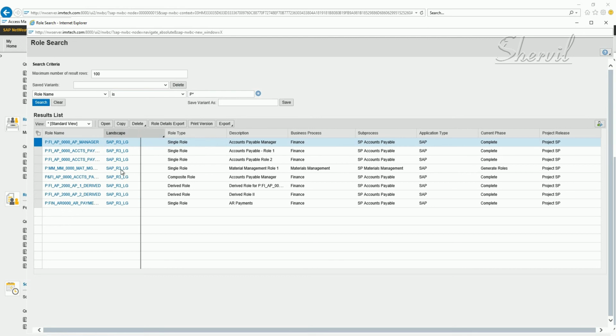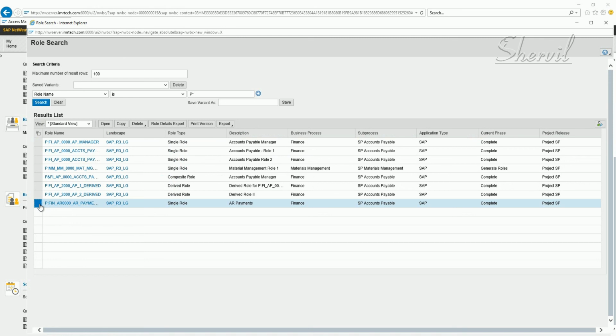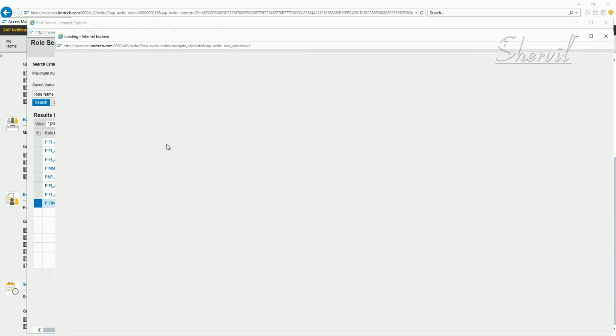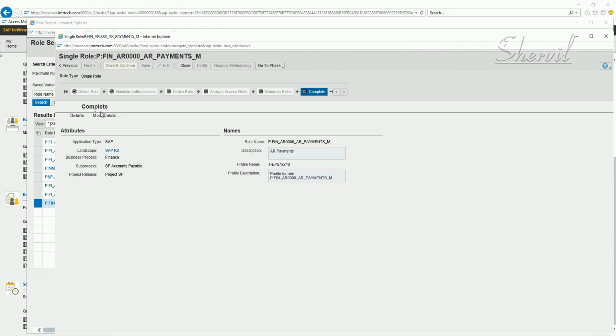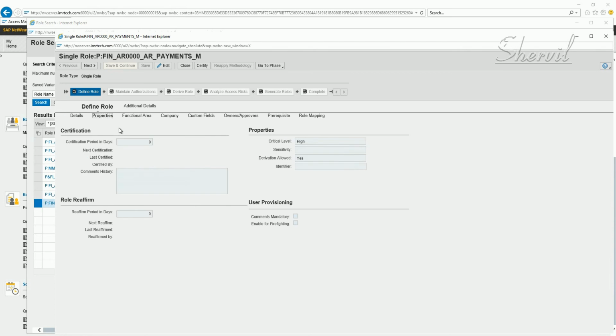Now if you look at the last role, this is the role we imported, right? Now if you open it and go to more details, we assigned the critical level as high. If we want to edit, you can give a role recertification period in days here. You can give the sensitivity.